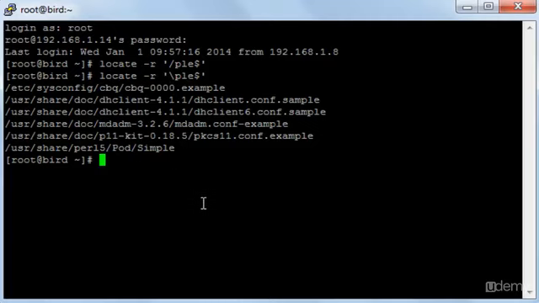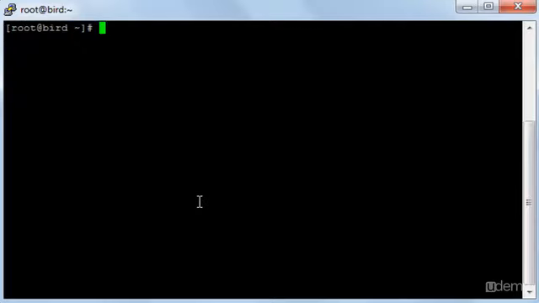Okay, now we have talked about the locate command. Let's talk about the find command. First command we will have here in the find will be find /home -name example.txt.